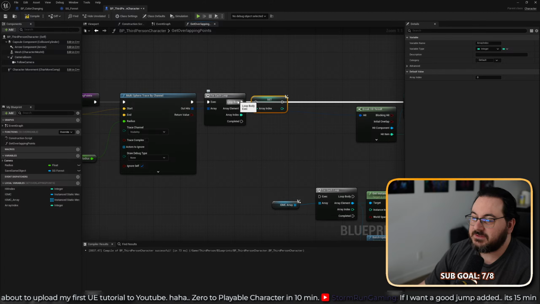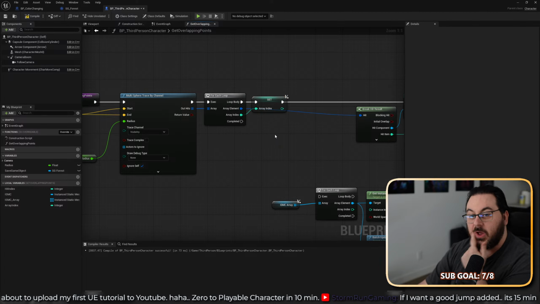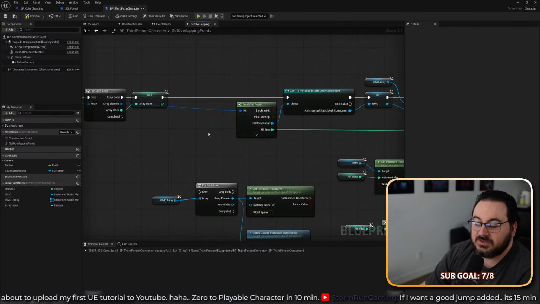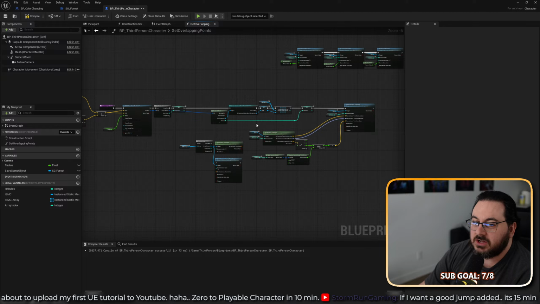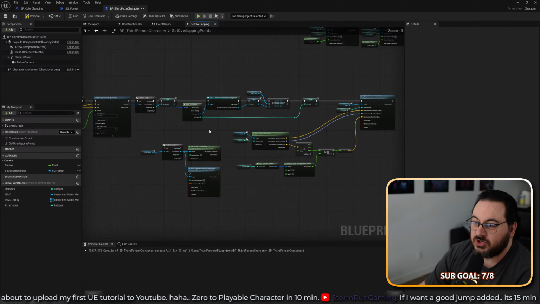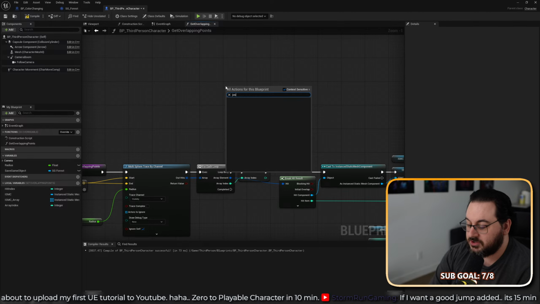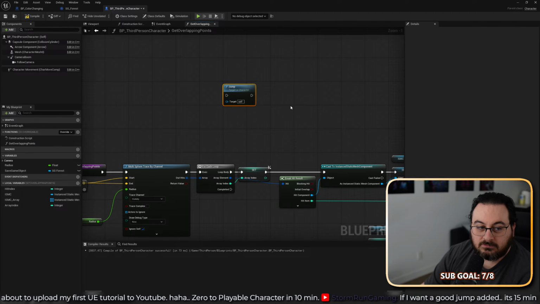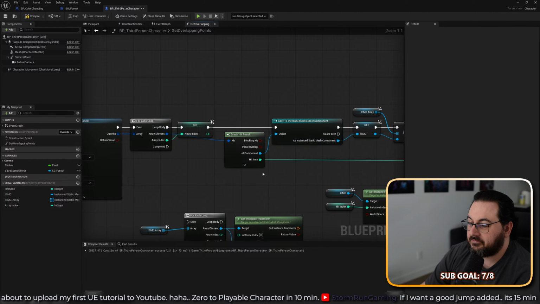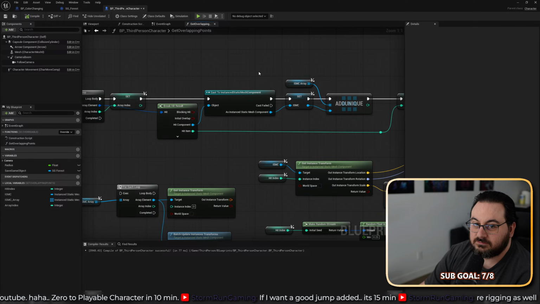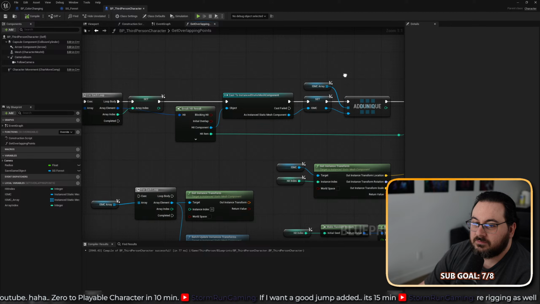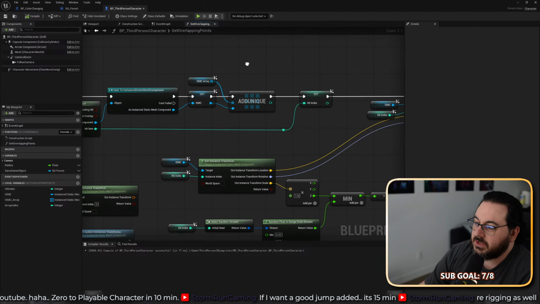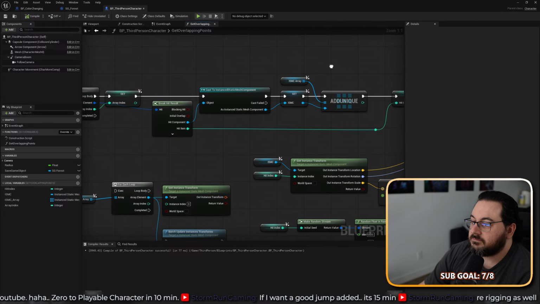You want a good jump added? It's 15 minutes. Oh, if you want a good jump added, it'd be 15 minutes. I mean, what constitutes a good jump? Because the default character blueprint has jumps built in. Right, this is the character, and I can just do jump. So what is the difference? Like what makes your jump quote unquote good compared to this one? Re-rigging as well? If you can do all that, I mean 10 minutes on an edited video. Yeah, you can do that. I can see that.